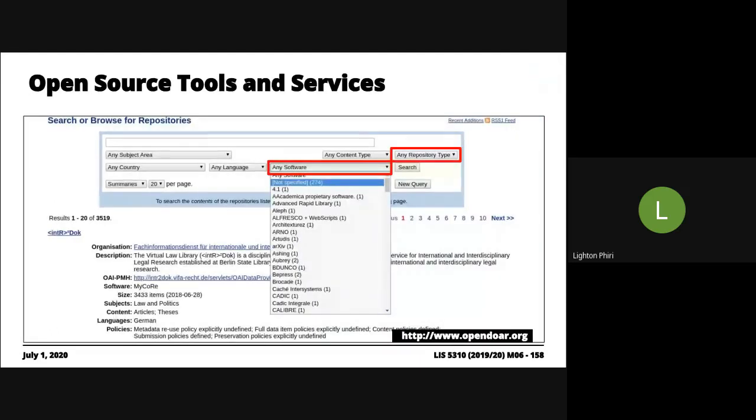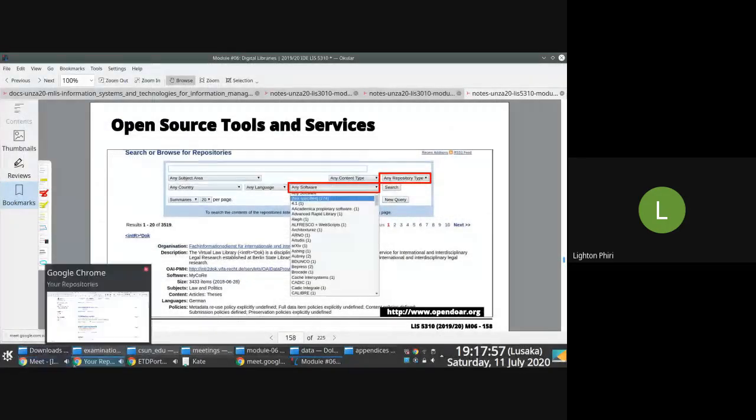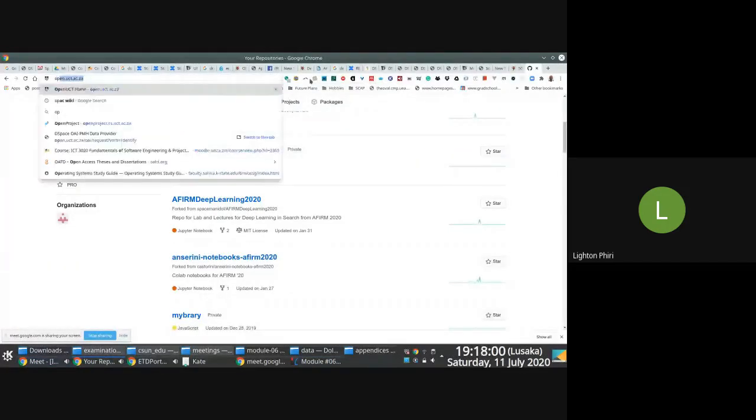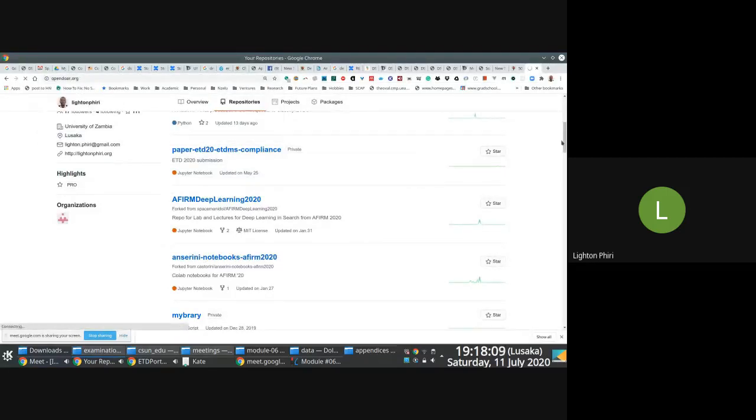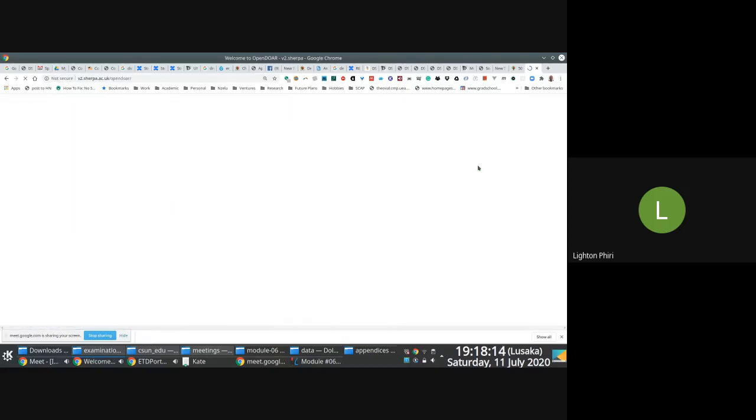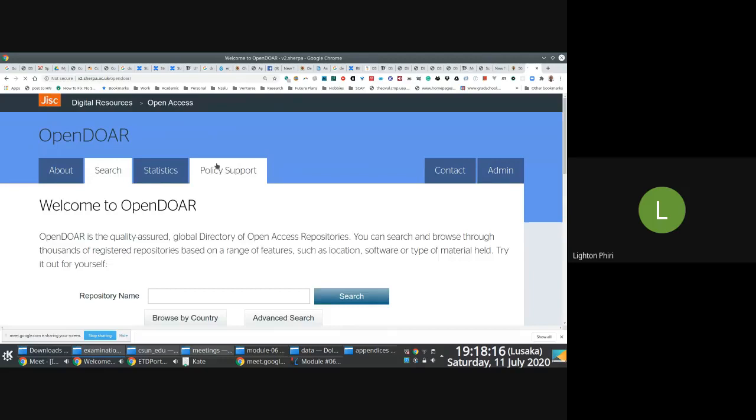A good way of getting an appreciation of the range of tools that are available out there is if you go to the so-called OpenDOAR, the Directory of Open Access Repositories. What this interface does is, I know they were in the process of migrating this, but if you go to opendoar.org, what you will realize is that you gain a sense of the range of tools. I think they've changed the interface. You gain access to the range of tools that are available out there.